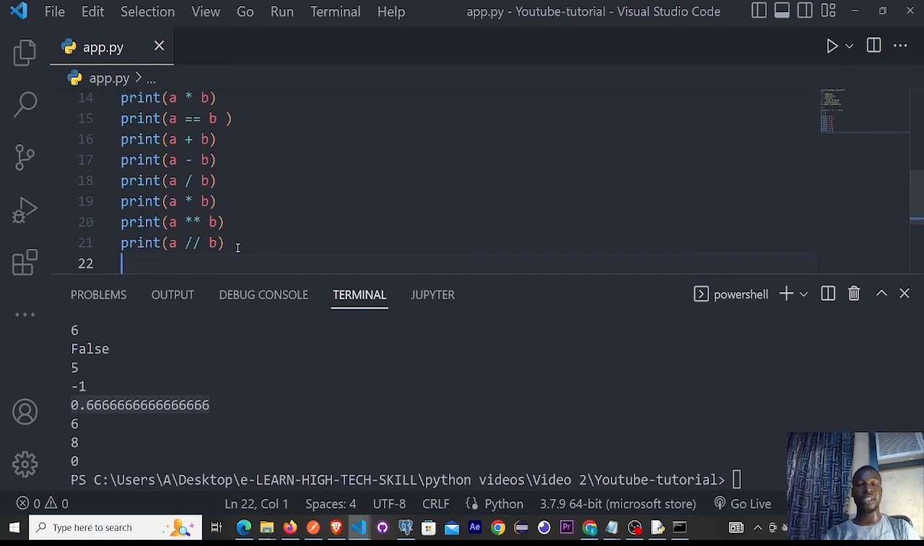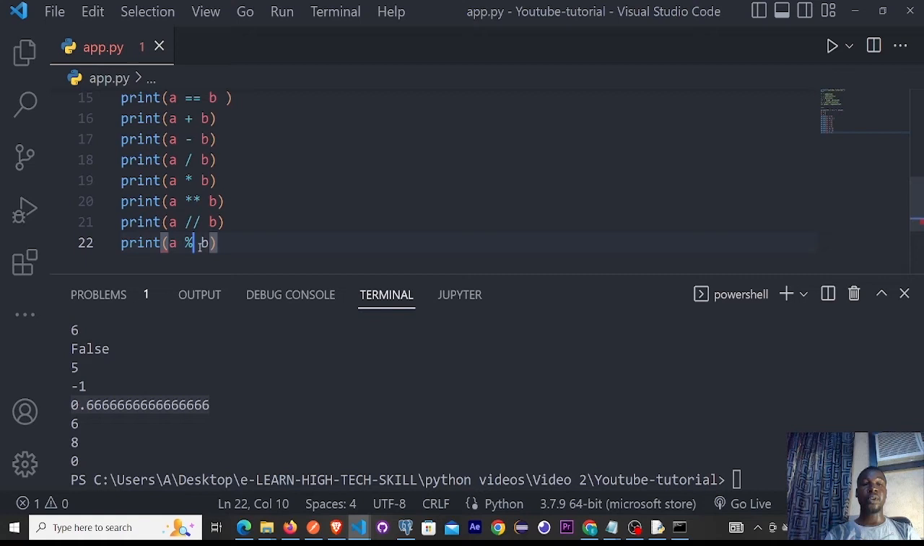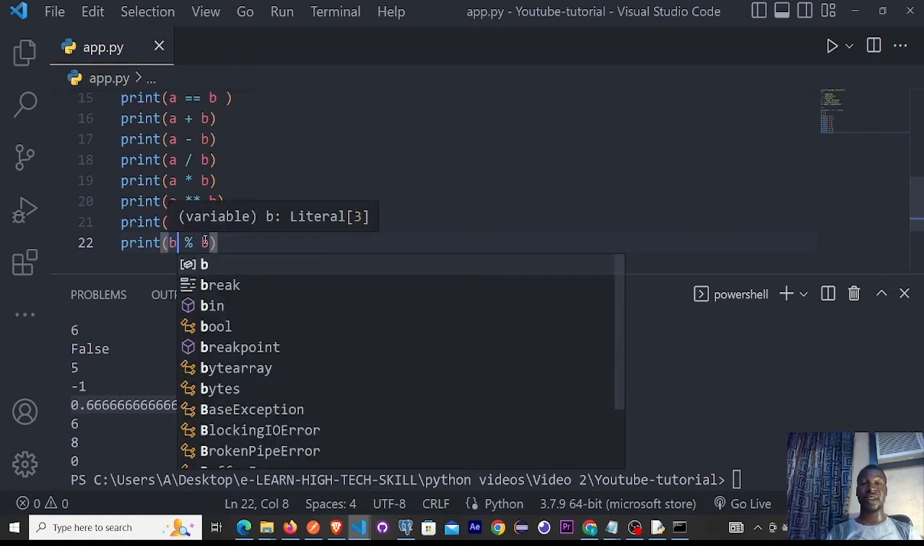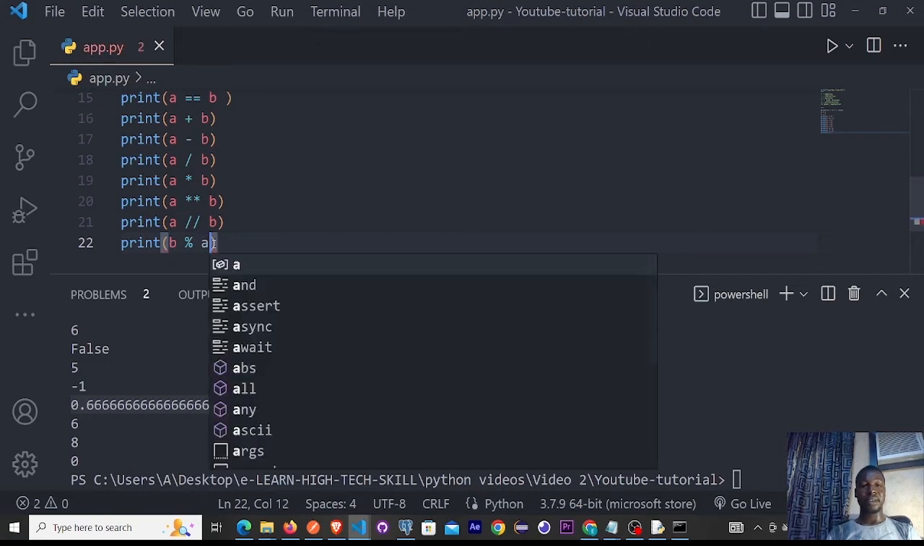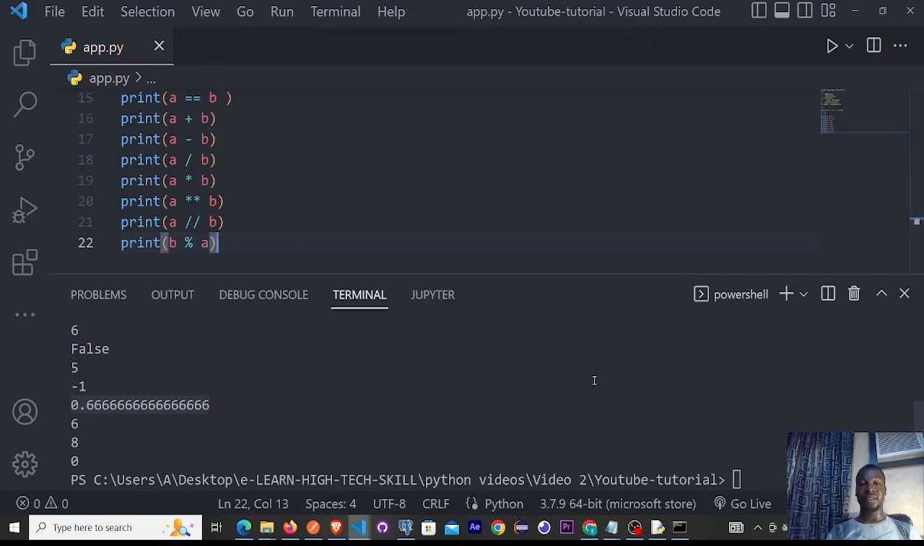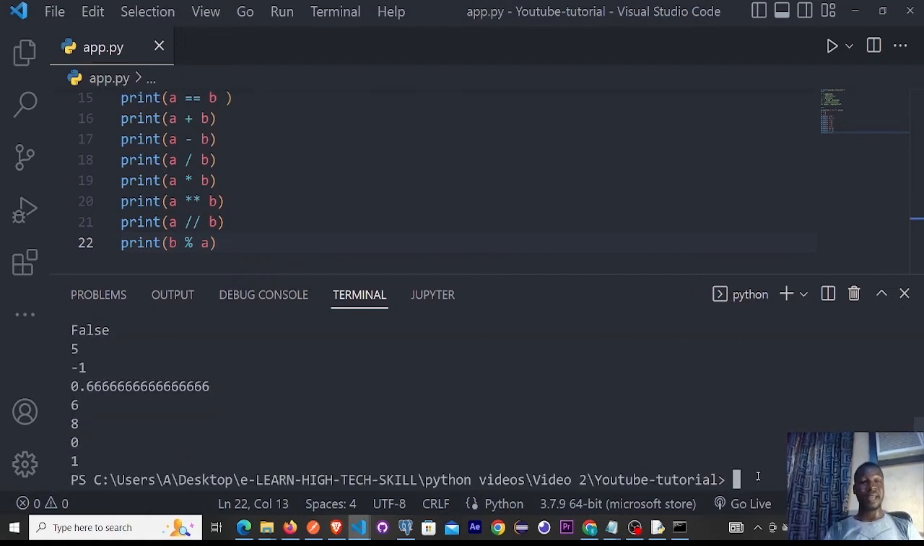There's one last one which I didn't mention, and that is modulus. So modulus is the remainder of a division rather. So let's say b modulus a. So that's going to show me the remainder, not the actual value. So if you divide 3 by 2, it's going to give you 1, remaining 1. So the remainder is what is printing out, which is 1. All right, so that's the way that works.